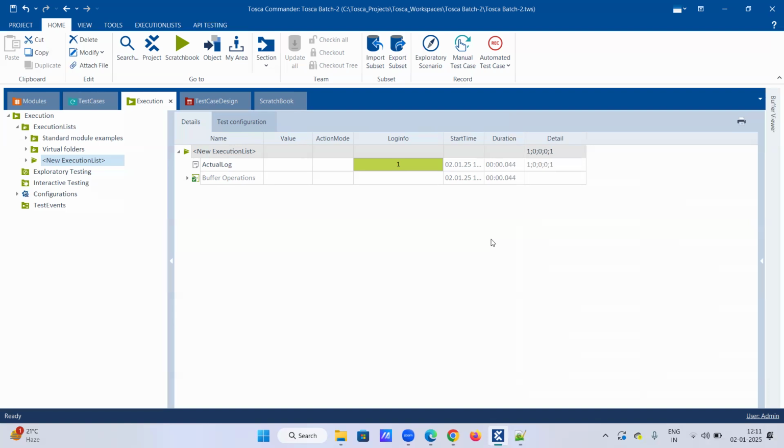We will discuss the execution section in one session. Right now, just understand this concept.